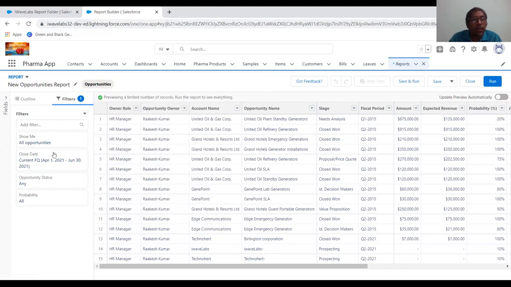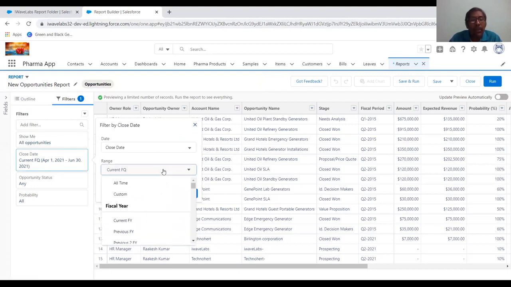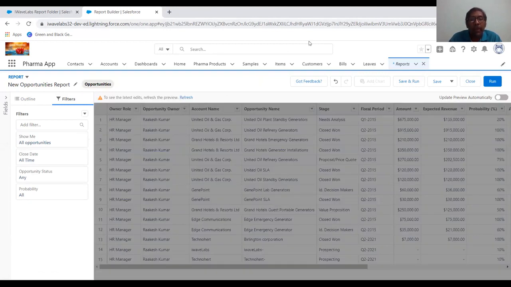After this, now close date. I have to select the close date. By default it is current FQ. I have to change it to all time and click on apply. So as of now I have selected show me all opportunities, and I made the close date all time.